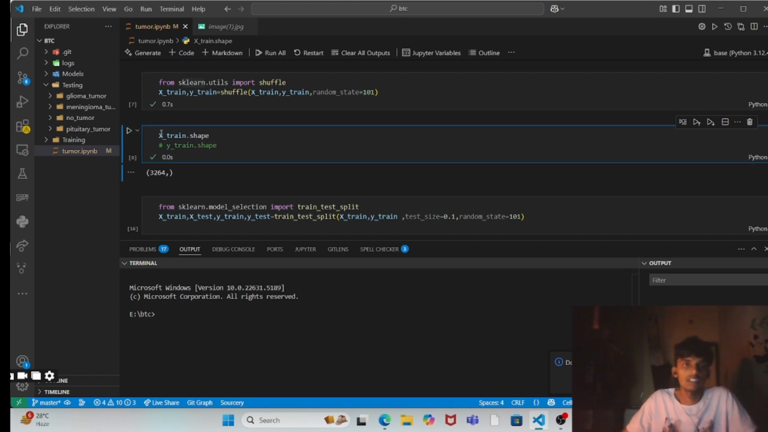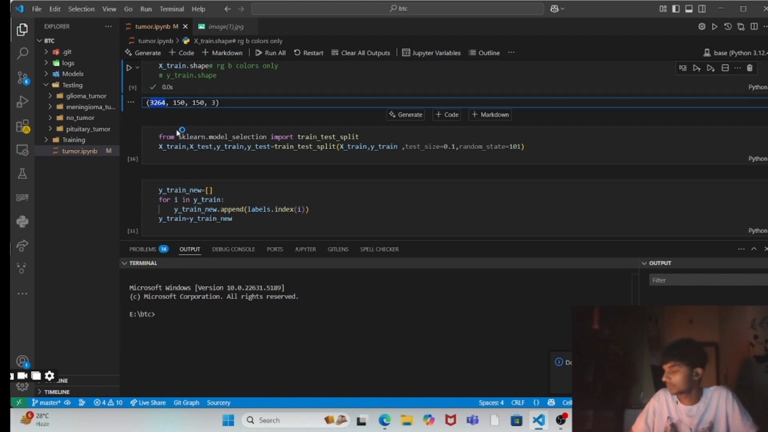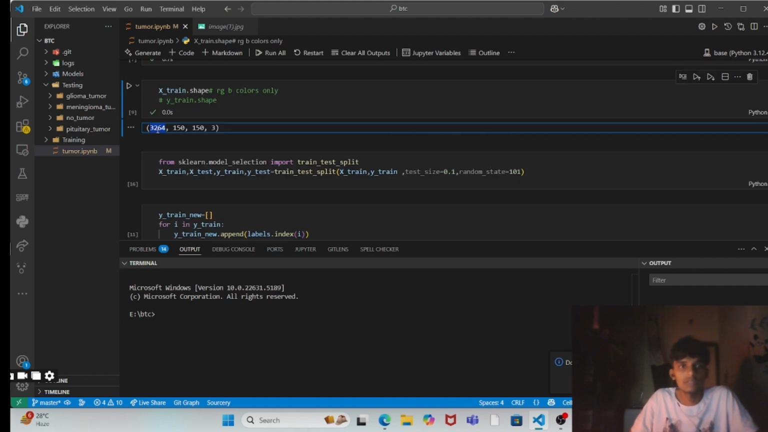And Y train, let's remove this. X train shape is 150 cross 150, which is very good. And 3 is basically RGB, red, green, blue. The shape lies in the RGB colors only. So there are a total of 3264 images of all the types of tumor with no tumor as well. I won't be repeating no tumor, I will be repeating only all the types of tumor. So yes, X train has 3264 images, but we also have to use a testing data set from this.